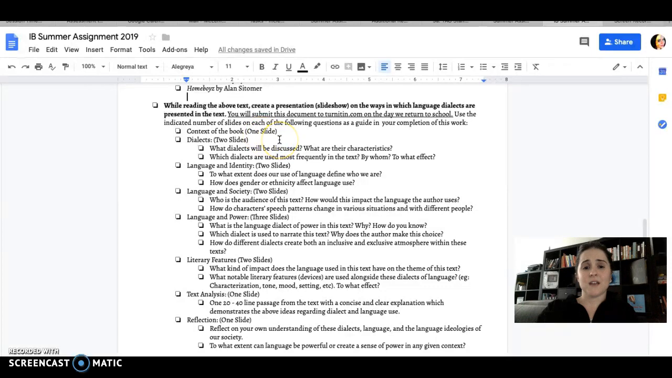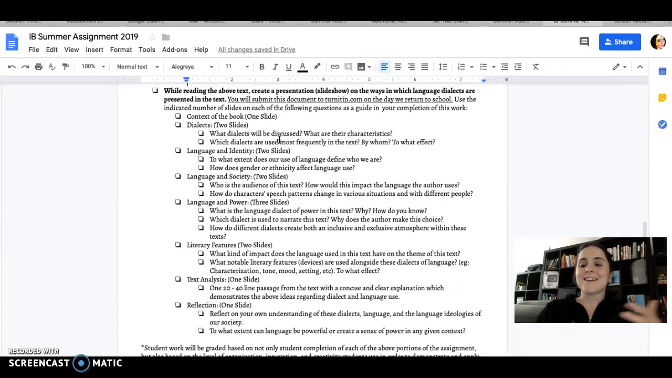I've indicated the number of slides on each of the following questions as just a guide in your completion of the work. So if you're wondering, oh geez, what should I prioritize? What should I not talk about as much? You'll see the number of slides provided. I feel like each of these questions under these headers do deserve at least one slide, but you might feel that you have more to say and you might make 2 slides, but you probably don't want to go over that. This should not be 30 slides long or 25 slides long or anything like that. Using these guides, you'll have a 14-slide PowerPoint.